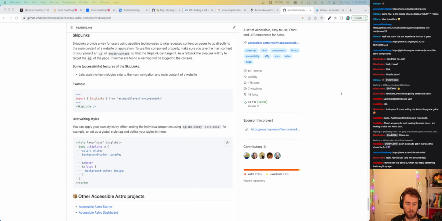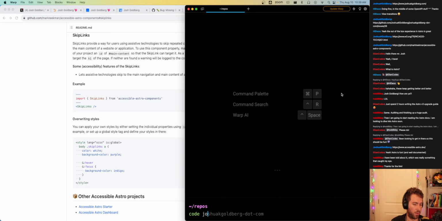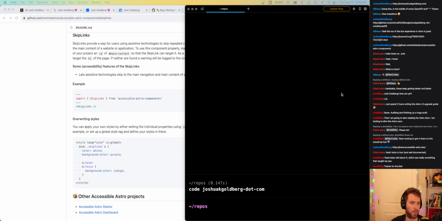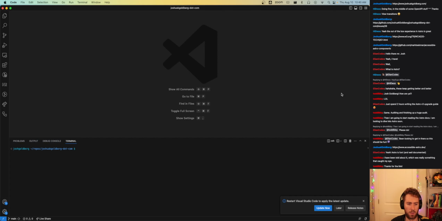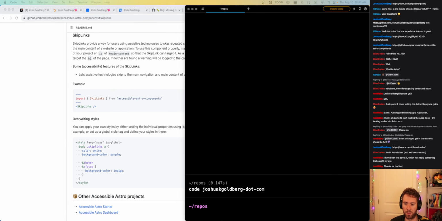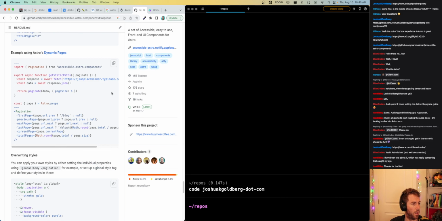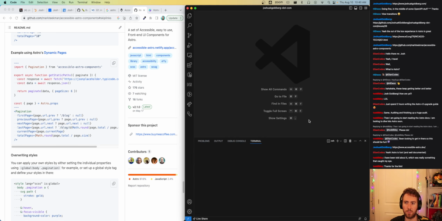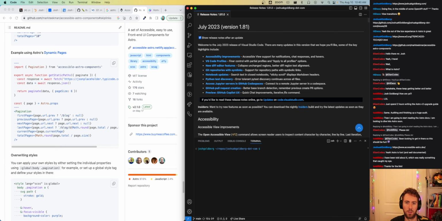So let me bring my terminal over. code.joshgober.com. What do I got going on here? Ooh, let's restart up VS Code. Always love that. Come on, VS Code. Do your thing. There we go. I'm minimizing things in the background. All right.